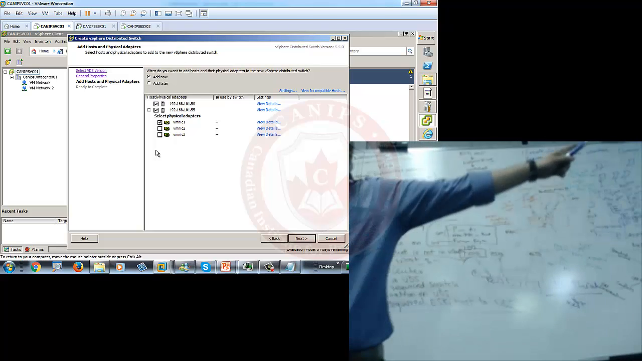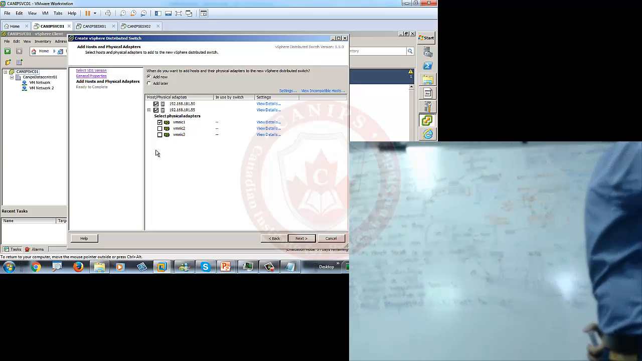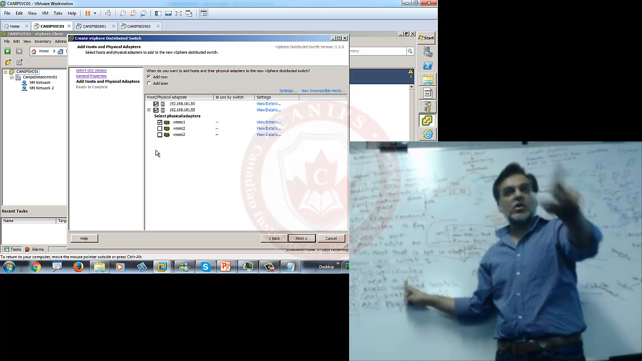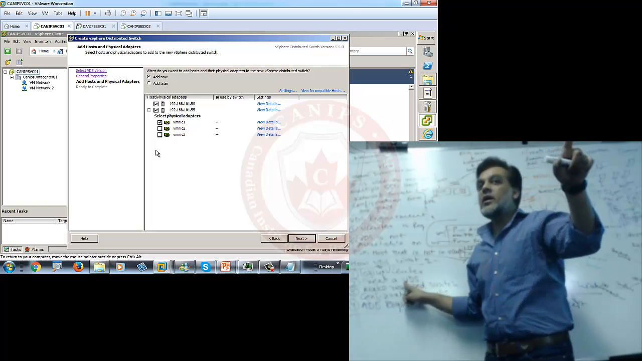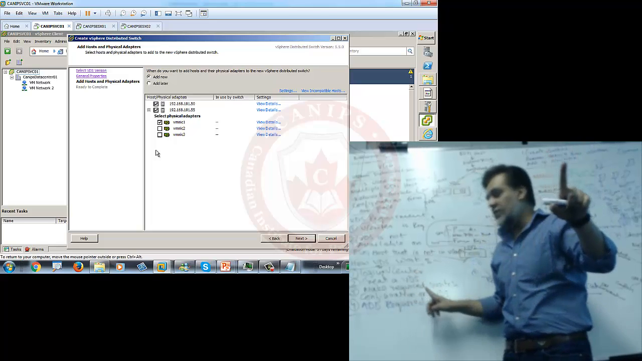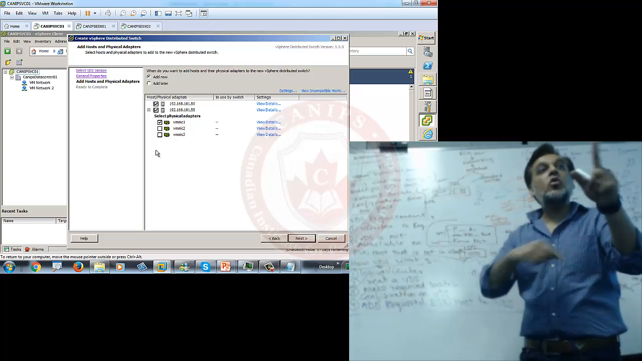So guys, here, I'm creating a VDS. A VDS can be created in 3 steps. How many steps? 3 steps. And those 3 steps are, number one, create a VDS. Second one, make changes to the switch. And third one, add host to the VDS.